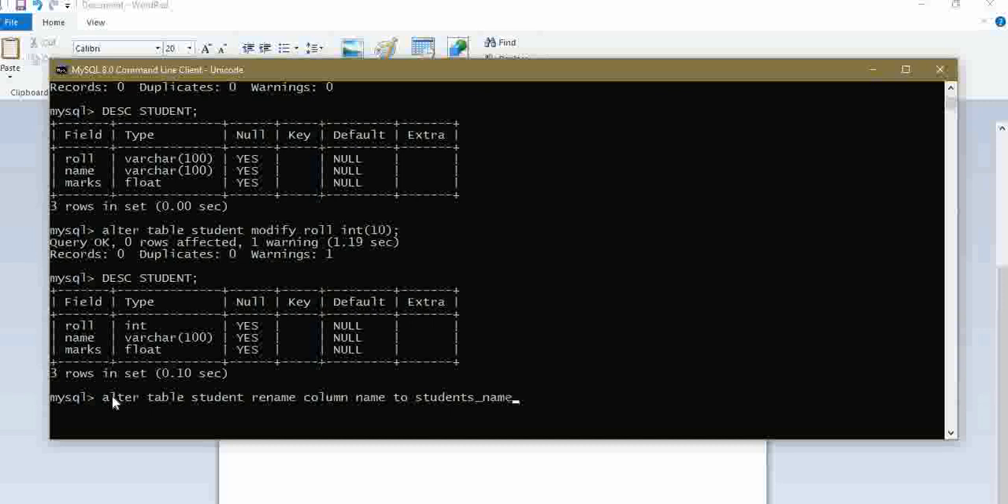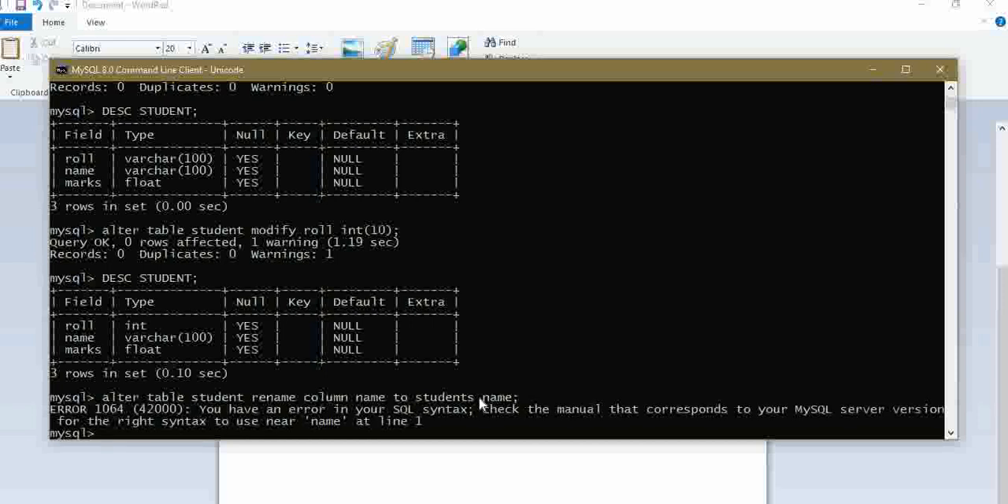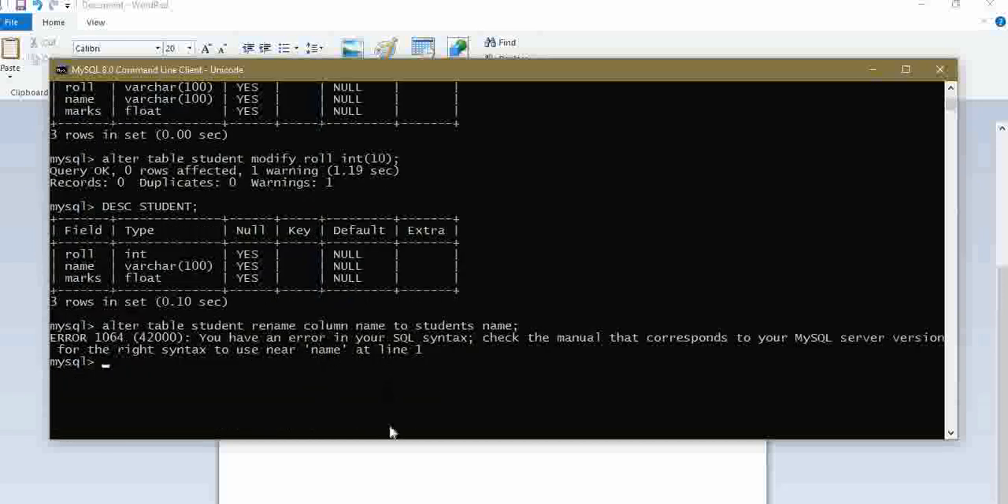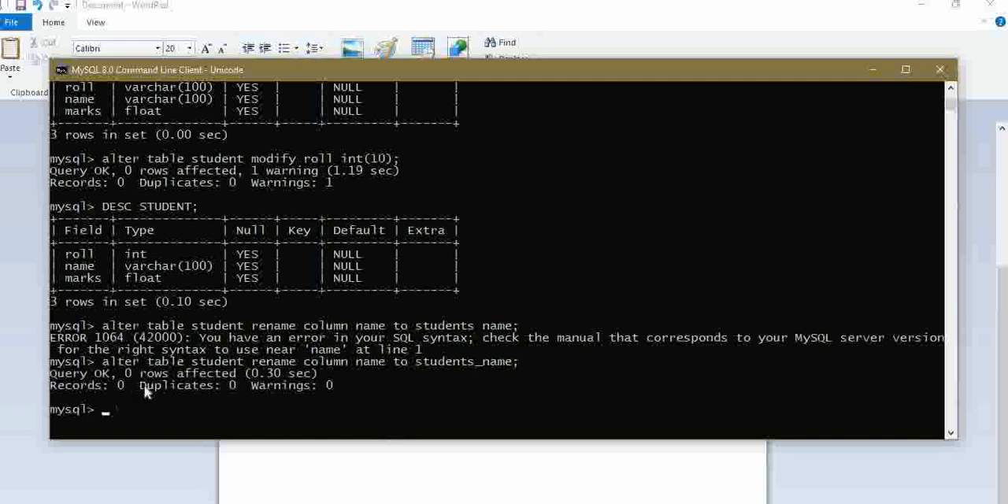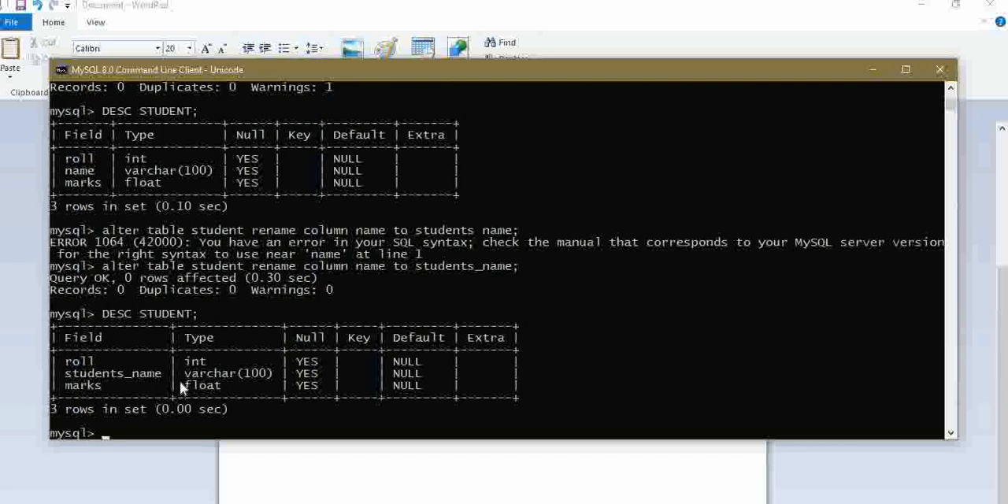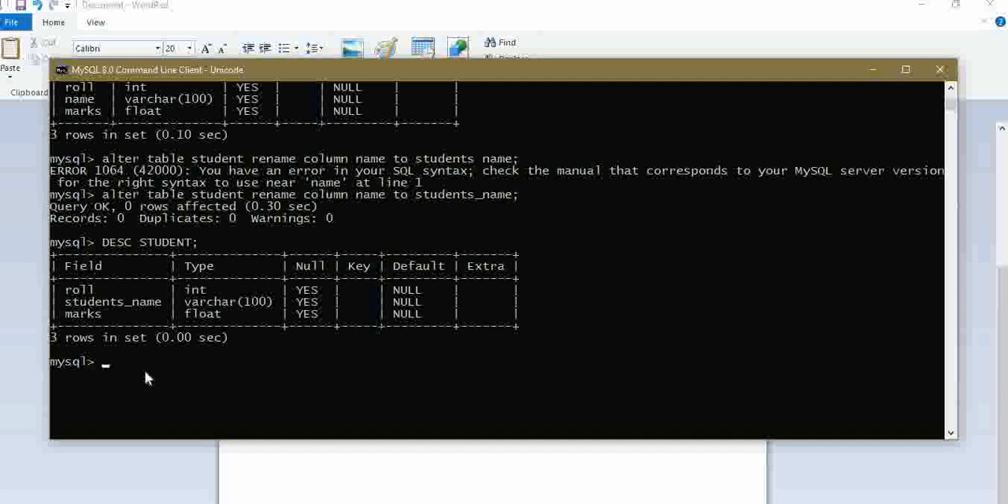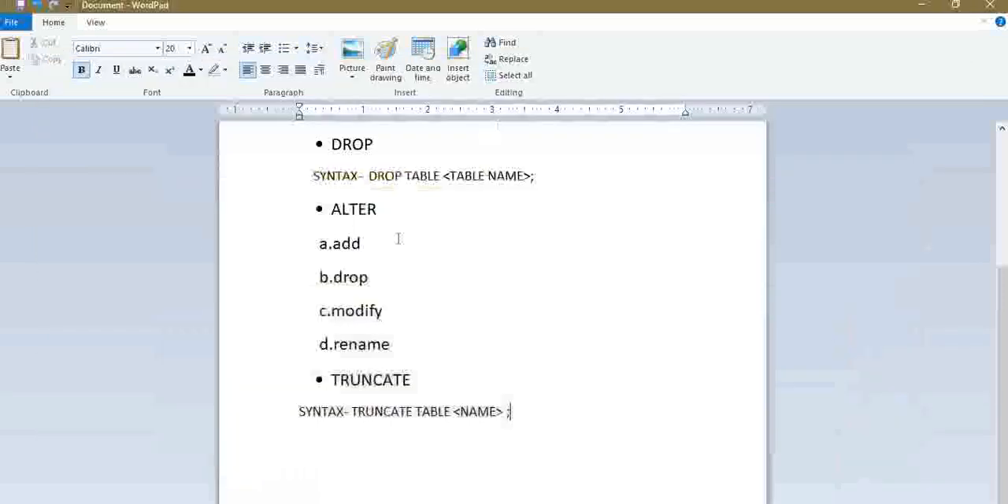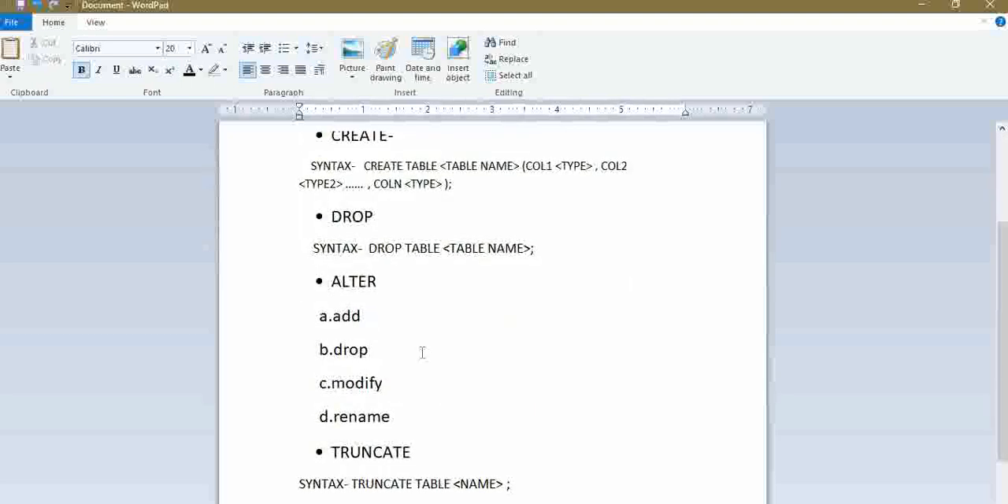student's name. SQL doesn't support any space. You can't give any space. If you give space, it may throw some error. So let's give some space. As you can see, it is showing some error, so we can't give any space. So the query is successfully executed, and let's see the description. As you can see, the name has been changed to student's name. Okay, so far we have seen about create, drop, alter and truncate.